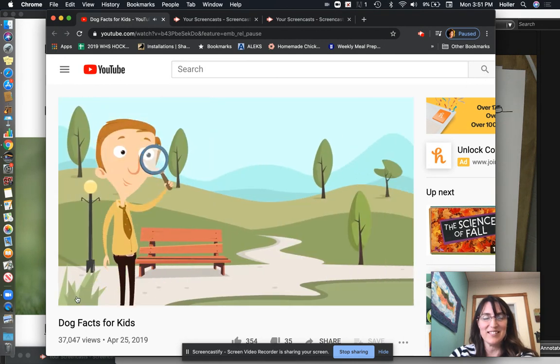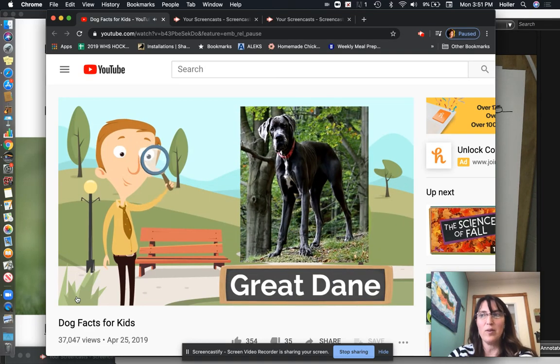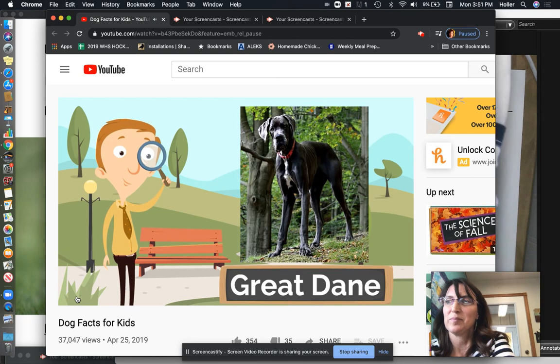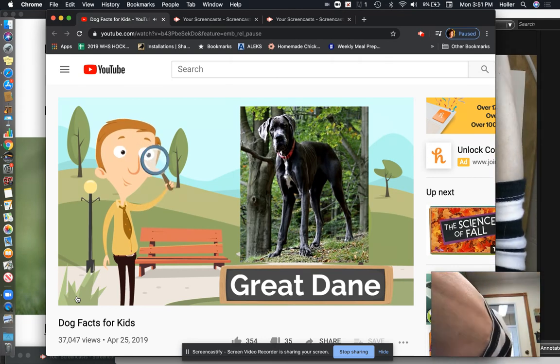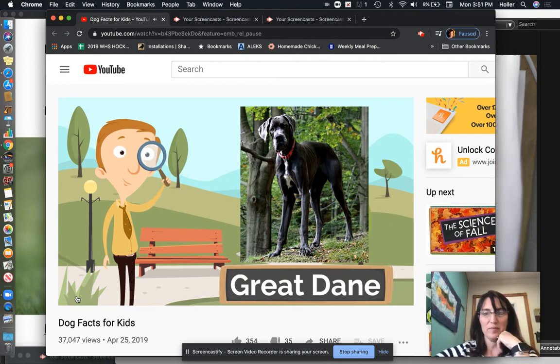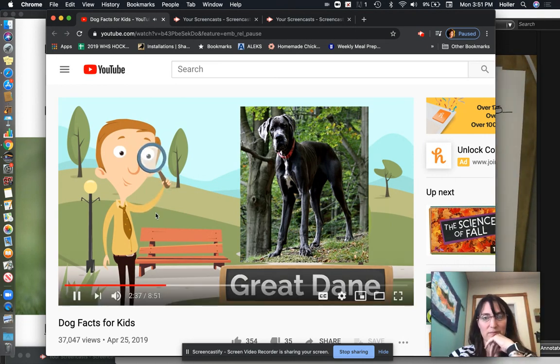Some dogs are huge, like the Great Dane. Great Danes can get up to 30 inches tall and can weigh almost 200 pounds. But don't let their size scare you. These dogs are super friendly. They have been nicknamed gentle giants.